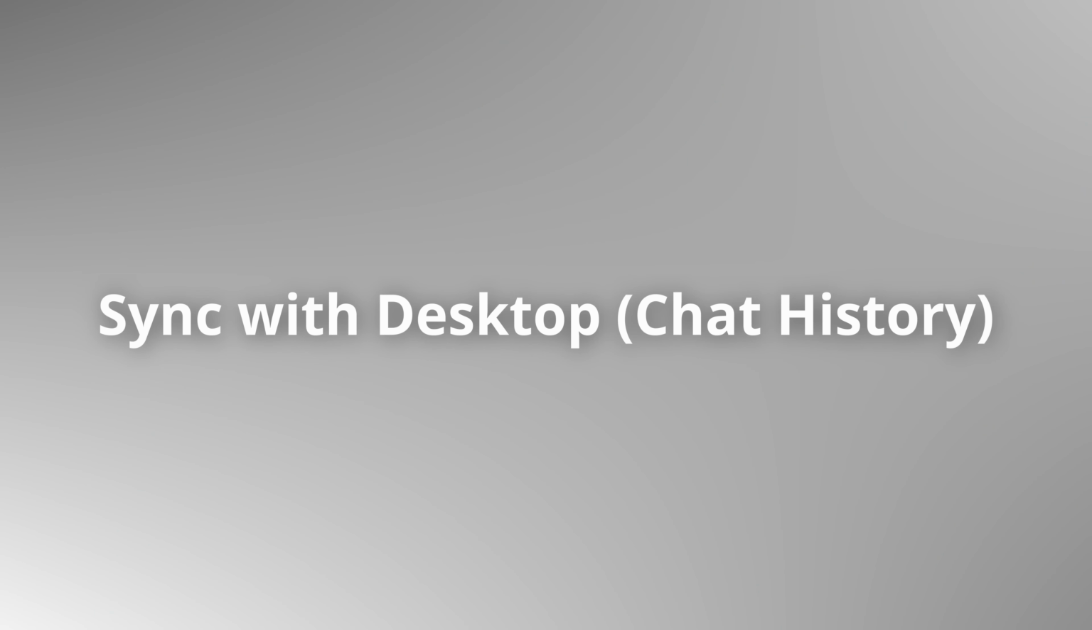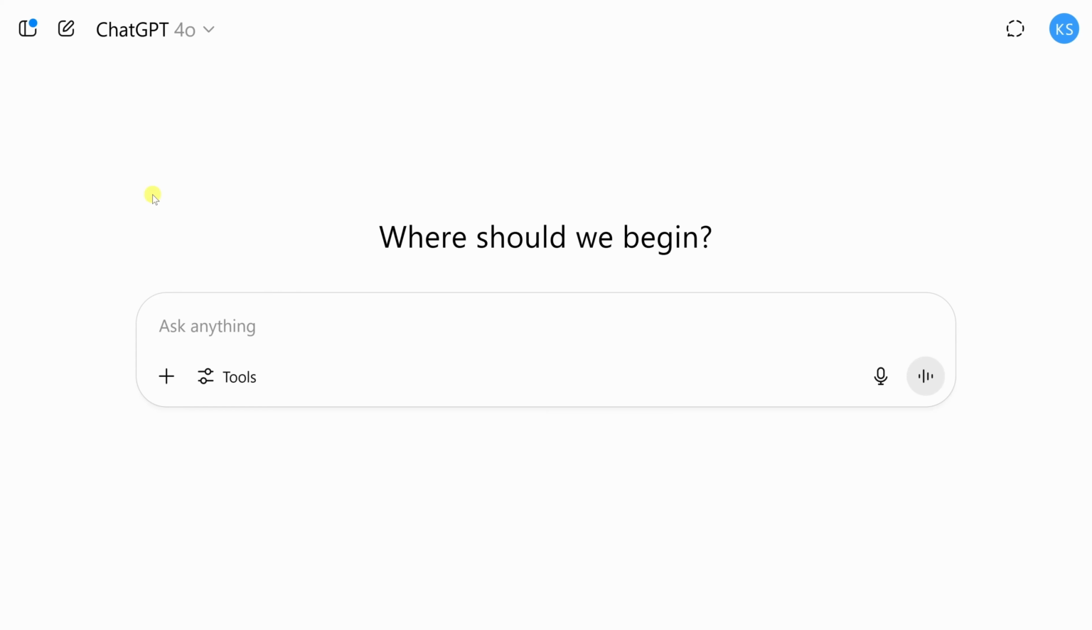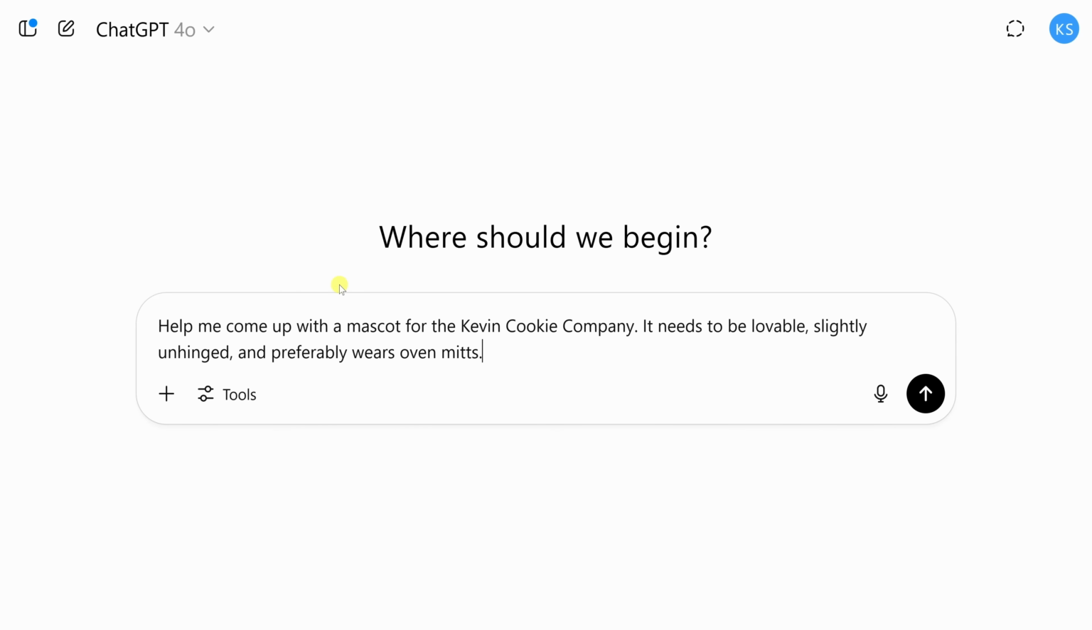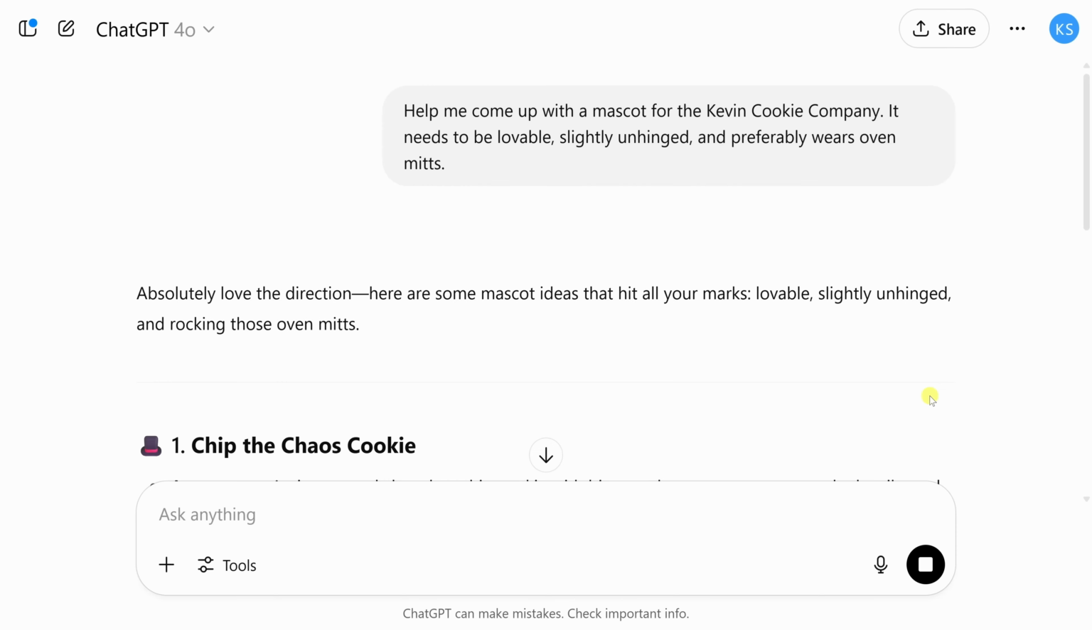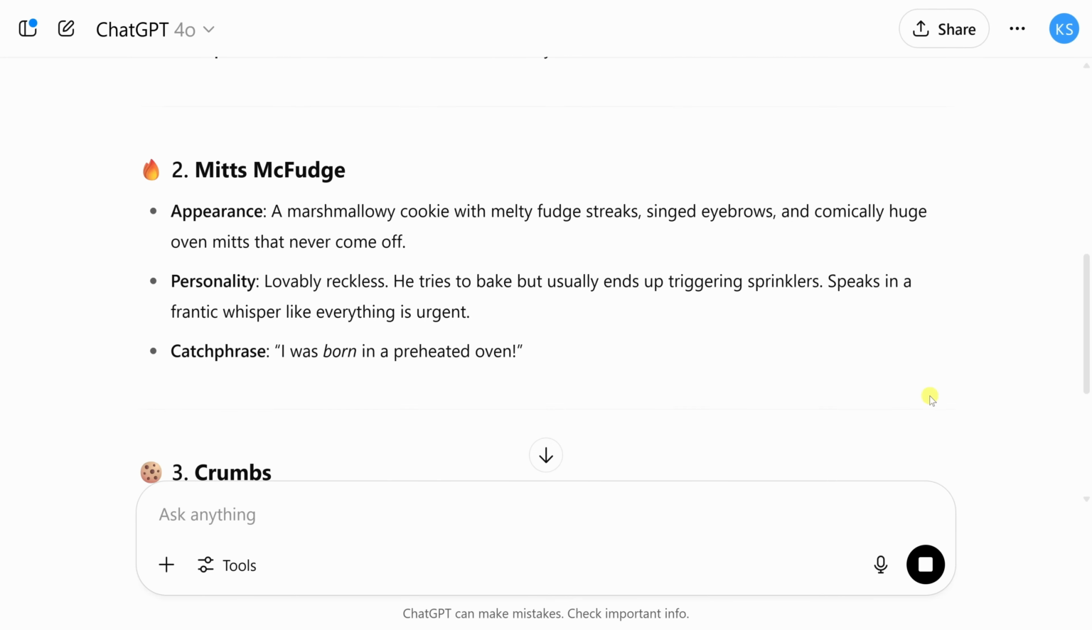One of the best parts of using the ChatGPT mobile app is that everything stays in sync with your desktop. For example, on my PC, I'll type in the prompt, help me come up with a mascot for the Kevin Cookie Company. And over here, let's send that. And right over here, I get a few different responses.